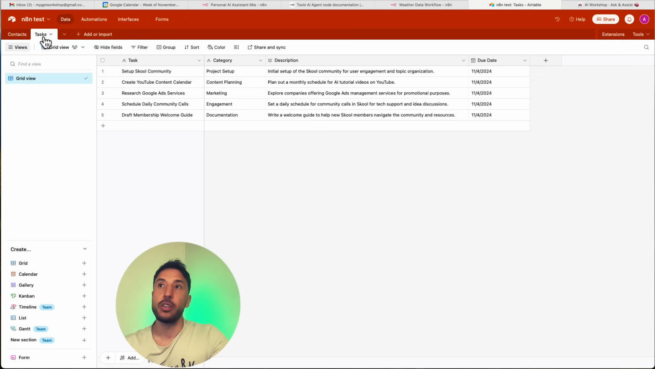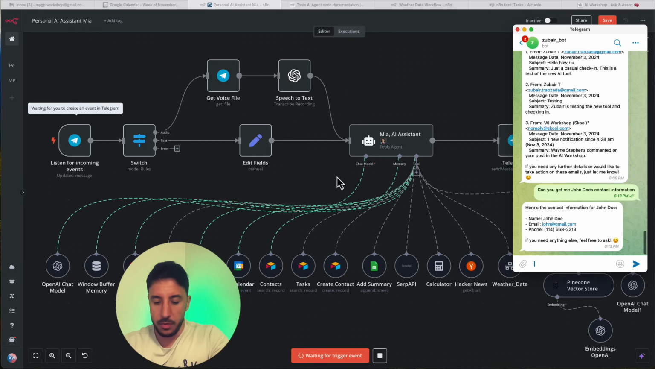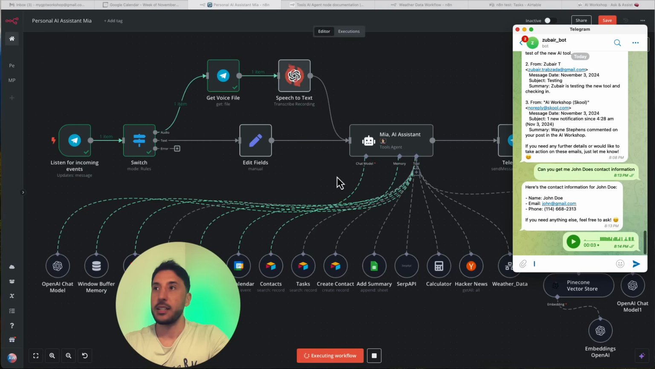There's another one called the task table, which now let's go ahead and see if we can pull up the task summary from this particular table. So same thing, I'm gonna utilize the voice message again. So let me get rid of this, click on test flow again. Hi Mia, can you get me my tasks for tomorrow? So I'm gonna submit that. Again, it's gonna create the test.